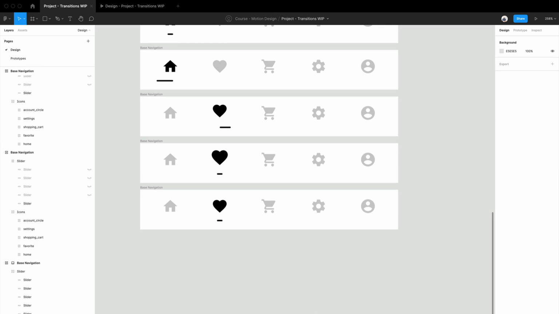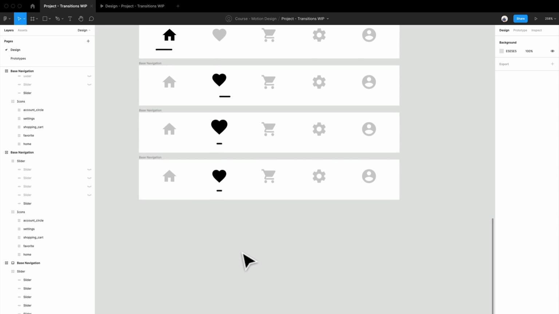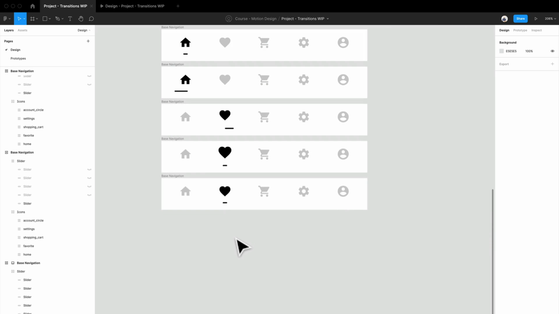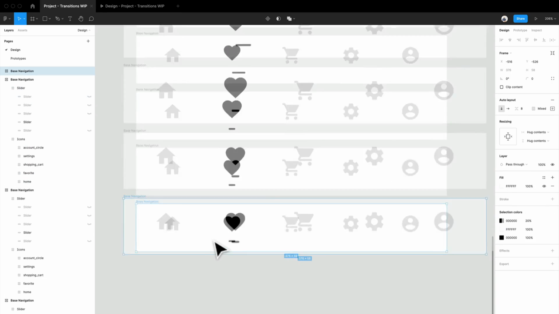We just created this nice little heart animation. Now I want to move it further along and create the cart animation. So we're going to keep following this same type of structure: copy this new frame over here.